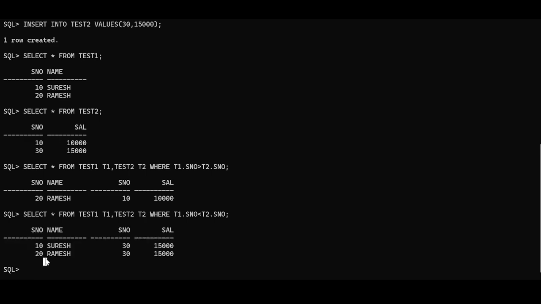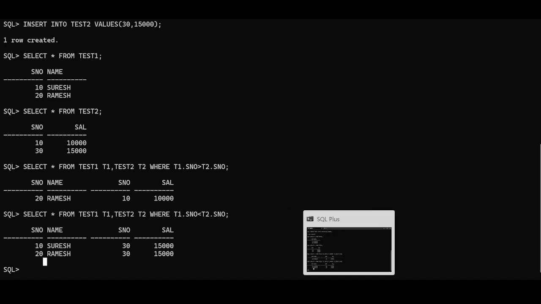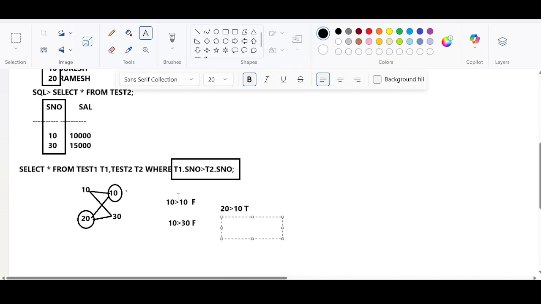This is an idea about what? This is an idea about the non-equi joins, but there are a lot of operations that you can perform by using non-equi joins. You'll understand this better with another query. Okay, let me present you that query. The next query would be like this.